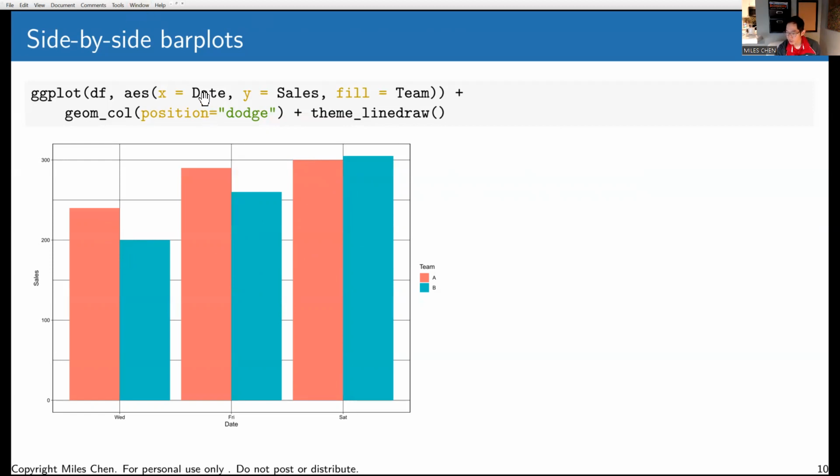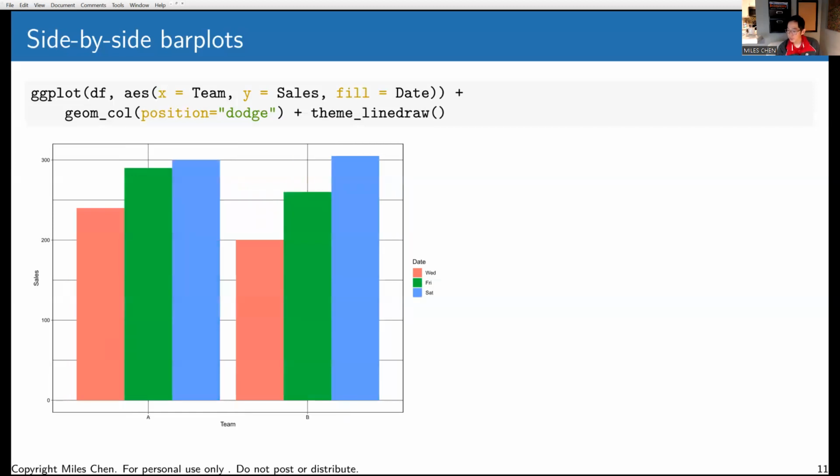So here I have the day of the week, Wednesday, Friday, and Saturday, on the x-axis, and then the fill color is associated with the team. Position equals dodge means we put the A color and the B color side by side. Over here, we have team on the x-axis, with team A on this side of the x-axis and team B on this side.